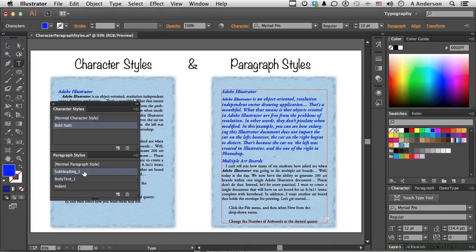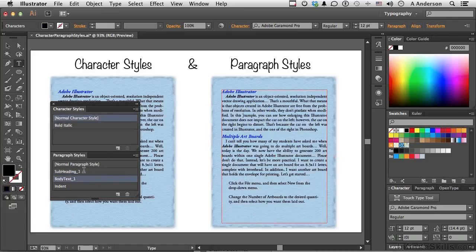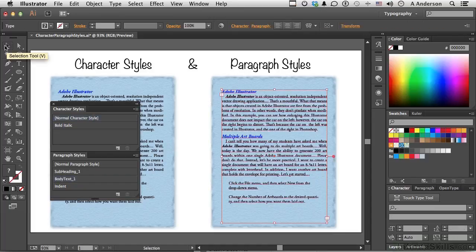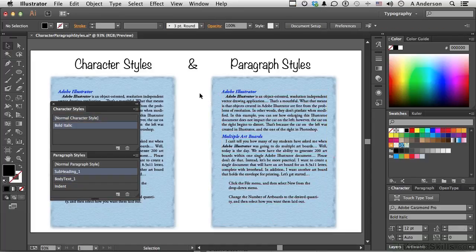Double click on it right here. Actually, don't let me do that. Here's the thing to remember. If you have something selected, it will actually change what you had selected before you have a chance to actually double click. So you can do this just to prove a point. I'm going to go over and pick up my selection tool and get out of everything. You don't have to have anything selected. Now, double click on subheading 1.